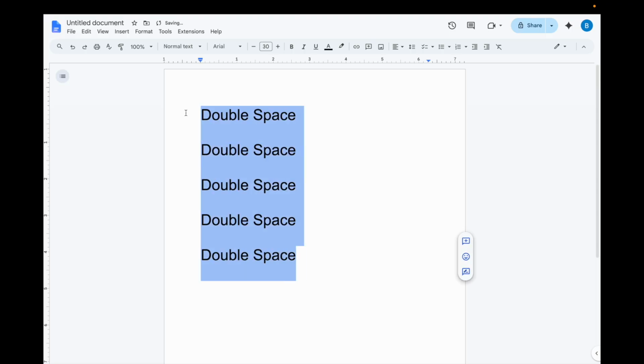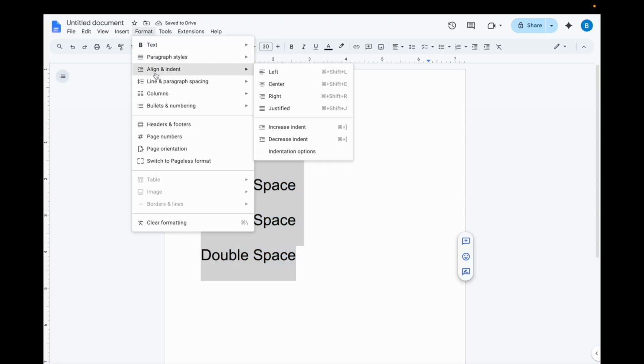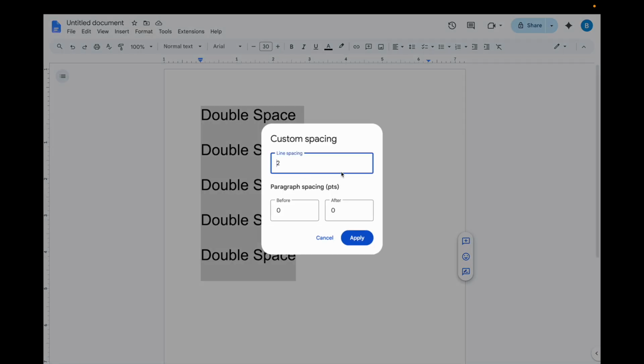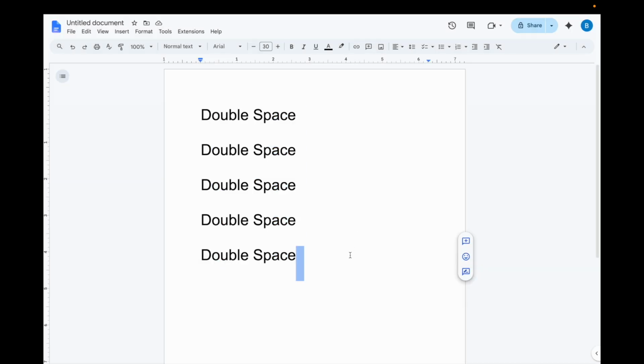If that's not appearing for you guys or it's not working, go to the top left, press format, then press on line and paragraph spacing, make sure the double is selected, or even go to custom spacing right here. Make sure that it's 2, then press apply, and then proceed that way. So pretty simple and pretty straightforward. That's how to have double line spacing on Google Docs.